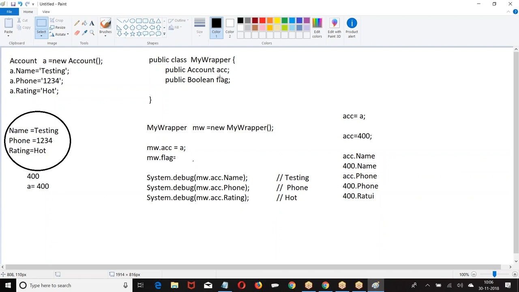Account ACC is what? A variable. ACC equal to is assigning a value. ACC equal to new Account, it is a new memory location. ACC equal to A, referring to the existing location. I hope you are good with this. Clear? Okay.